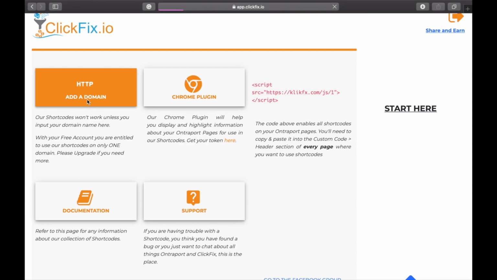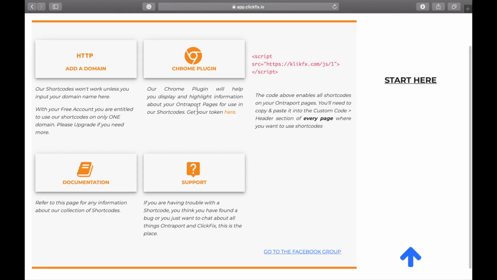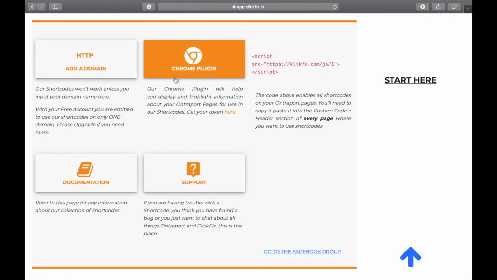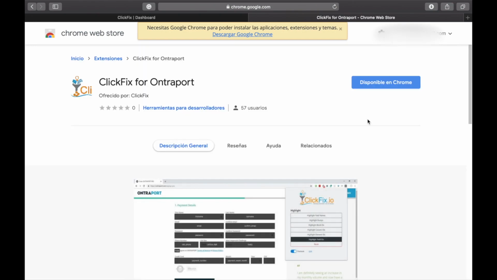Remember that if you have a free ClickFix account, you can only add one domain. So once you have that set up, you can go back to the Start Here page. And the next step is to install the Chrome plugin. So if you click here, it will take you to the Chrome store where you can download the plugin and it will be added to your Chrome browser.